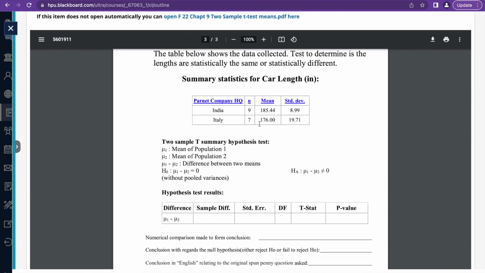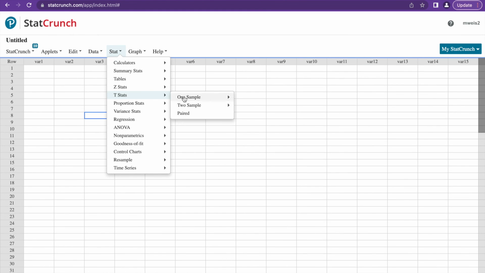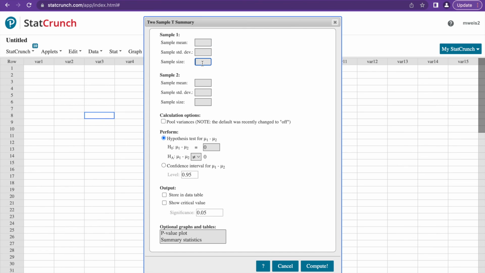Now we are doing a 2 sample t-statistic summary. Then we'll go to tstat 2 sample with summary and type in our information in order to find the answer for the 2-sample t-statistic summary.